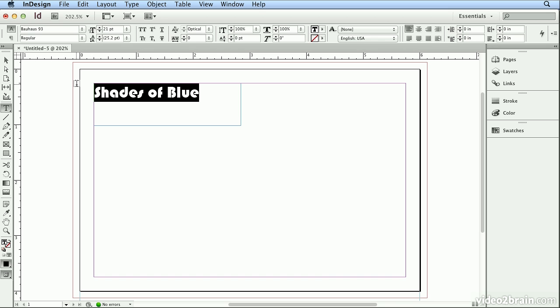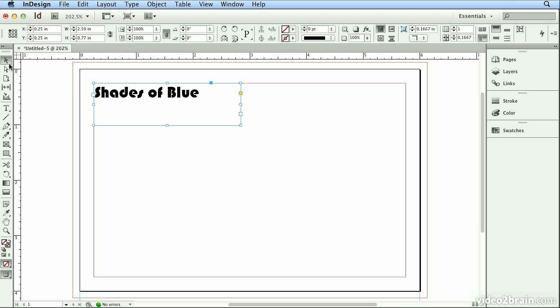Now, if you press the Escape key just once, that will get you off of the Type tool and back to your Selection tool. And you can see my text frame is larger than it needs to be. If your resolution is high enough, there's a button on the Control panel, the bar across the top of your screen, that will automatically fit the frame to the content. If it's not large enough, you could simply drag the corners and pull that in so it doesn't occupy so much space.